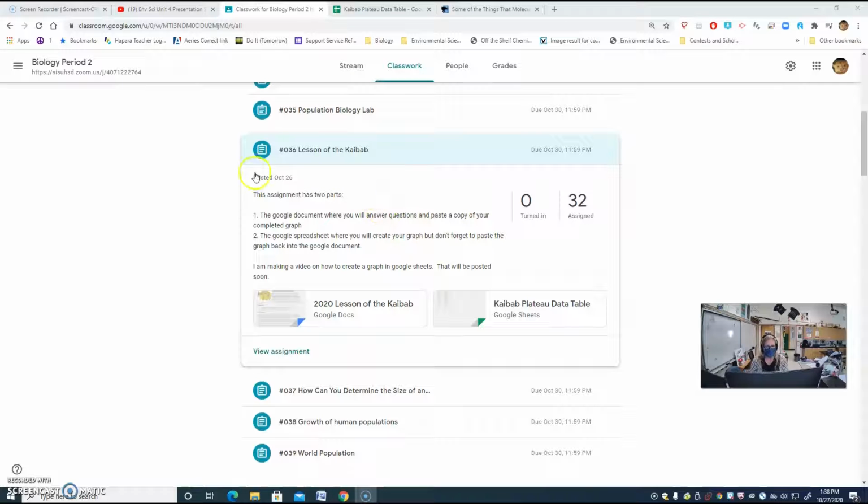So it's assignment 36, lesson of the Kaibab, and you have two parts that you need to do. The Google document where you're going to answer the questions and paste a copy of your graph, and the Google spreadsheet where you're actually going to create your graph. But I want you to take a copy of it and put it back into the Google document, right? So here's what it looks like.